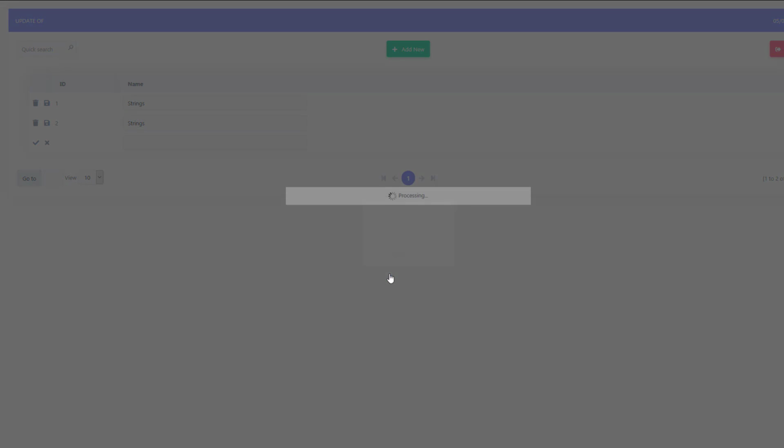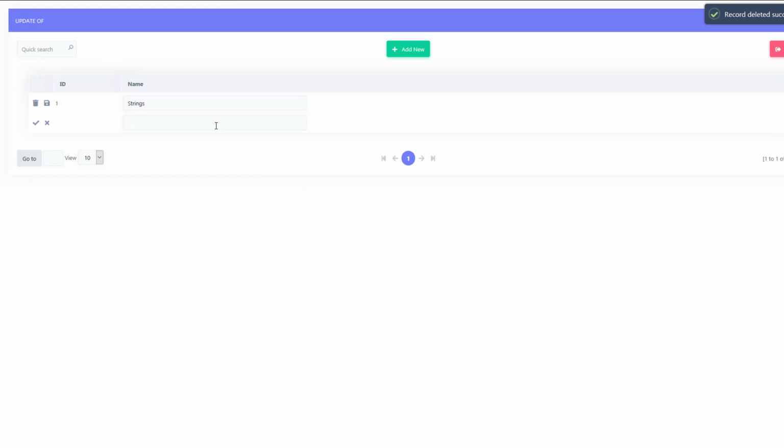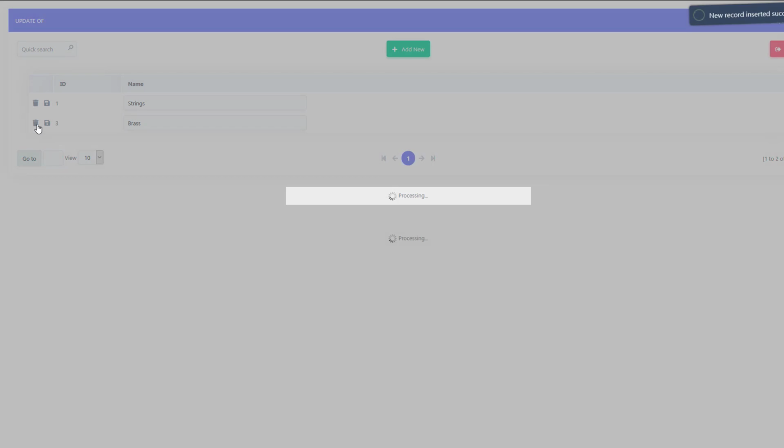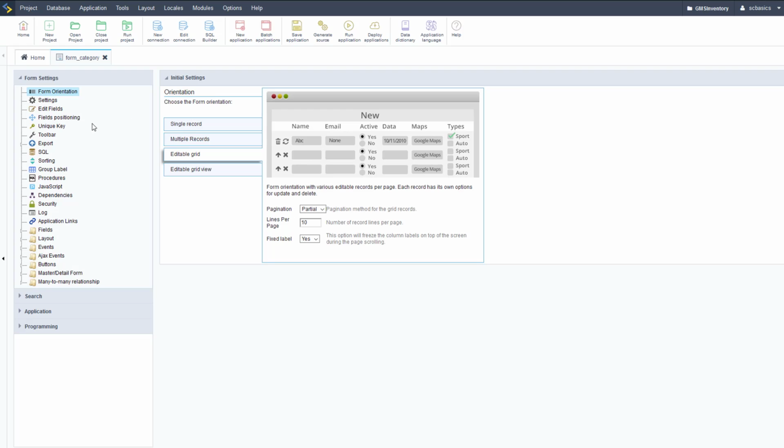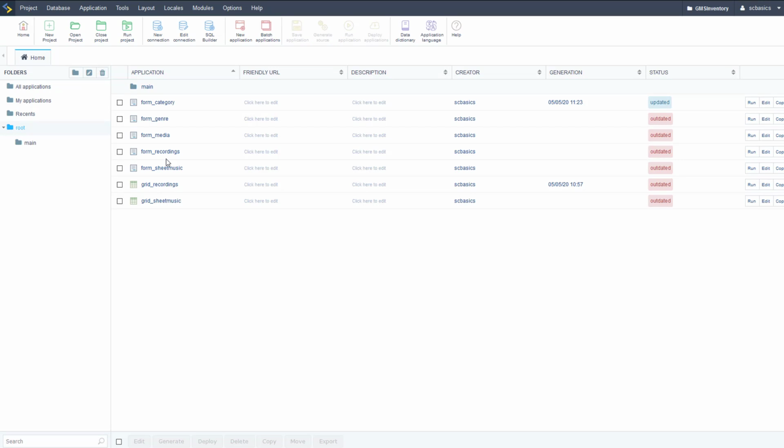So this is very simple since we're editing just a few fields, just 2 fields really, and really we're only editing the name. And there's probably not going to be a ton of records for this. This way we can edit them all at once and save them individually or add new ones. So I'm going to add a record for brass, hit the check mark next to it, and there it is saved to the database as a new record. So that's what an editable grid is. So we created 3 of those. Very simple and very, very useful, extremely useful. And that way you only have to maintain one application if the application is simple enough. So that's for genre, media, and category.